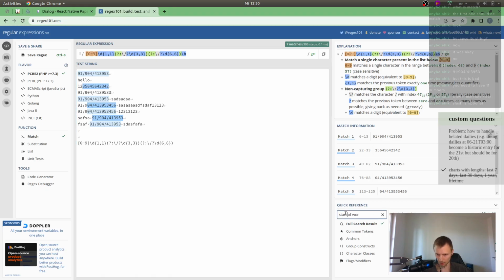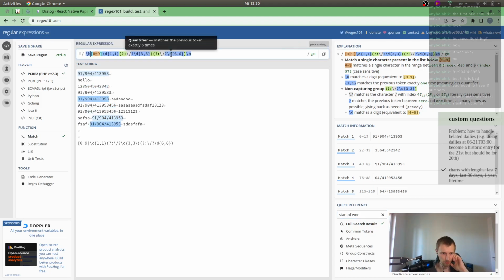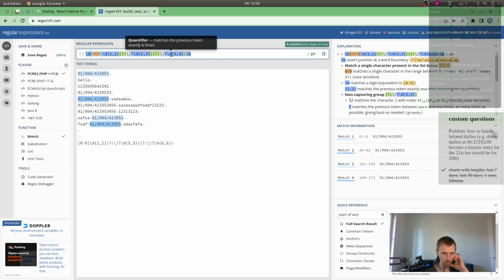And do we have start of word as well? Start of word. Start of string. Like so. The backslash b's in both, at the beginning and at the end. Let this be. So I added this backslash b, which is a word boundary.